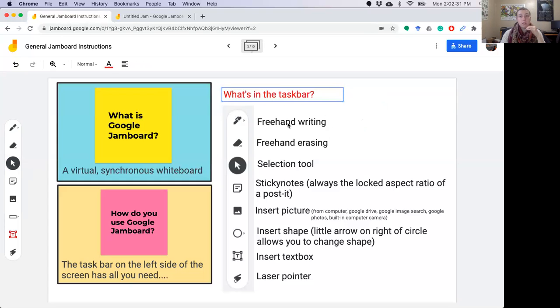You use it to select text boxes. You can use it to select images, your sticky notes, and your shapes. Then we have the button below that, which are our sticky notes. They are always locked in an aspect ratio of a Post-it, and the only way that you can change the size is by making them larger or smaller by dragging and dropping. I'm going to show you how each of these following types work in our next pages.